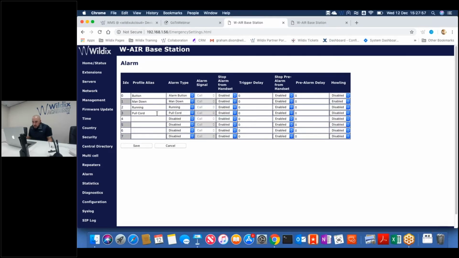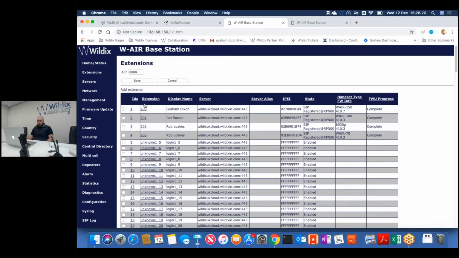And then once you've set it up in your alarm profile, so again, alarm profile on the master base station down here on the left hand side, you set up your alarm profiles. Then what you want to do is assign those alarm profiles to the user. So I then go to the extensions, click on the IDX of the user that I want.